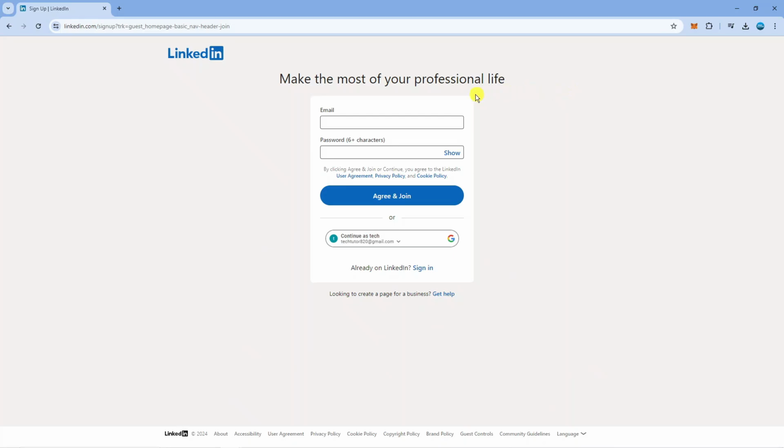From here, what you're going to want to do is enter an email and a password. Of course, make sure the email that you enter you do have access to, as you will need to use that in a minute to verify your account. But once you've done that, you want to come down and click the blue agree and join button.